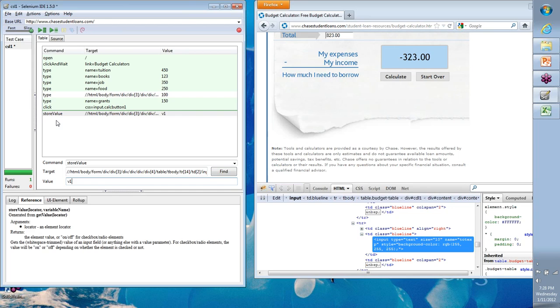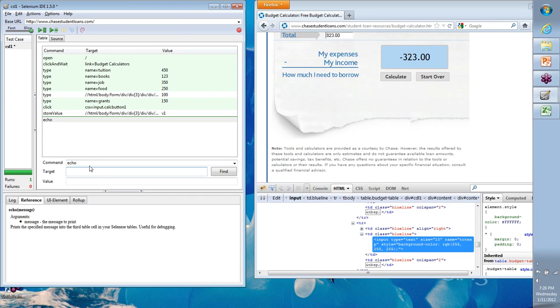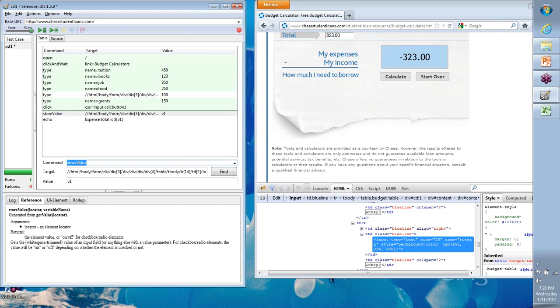Okay. If I want that value to get displayed, a very simple command called echo, and I will say expense total is ${v1}. What are these 2 steps, team? Number 1, store value. How do I know it's store value? We have used it. Now you know it. As we go forward, we will use different commands. We will learn as part of it.